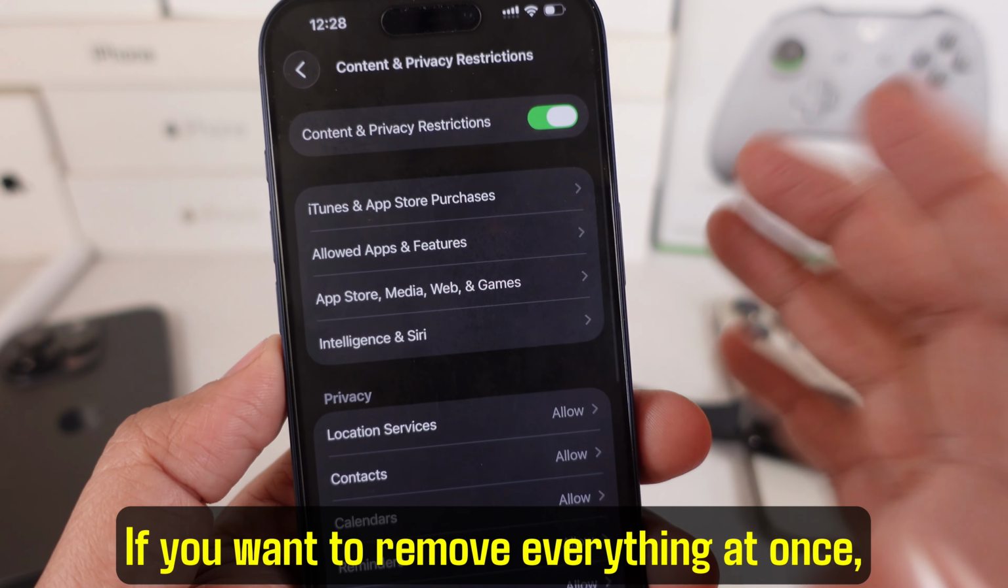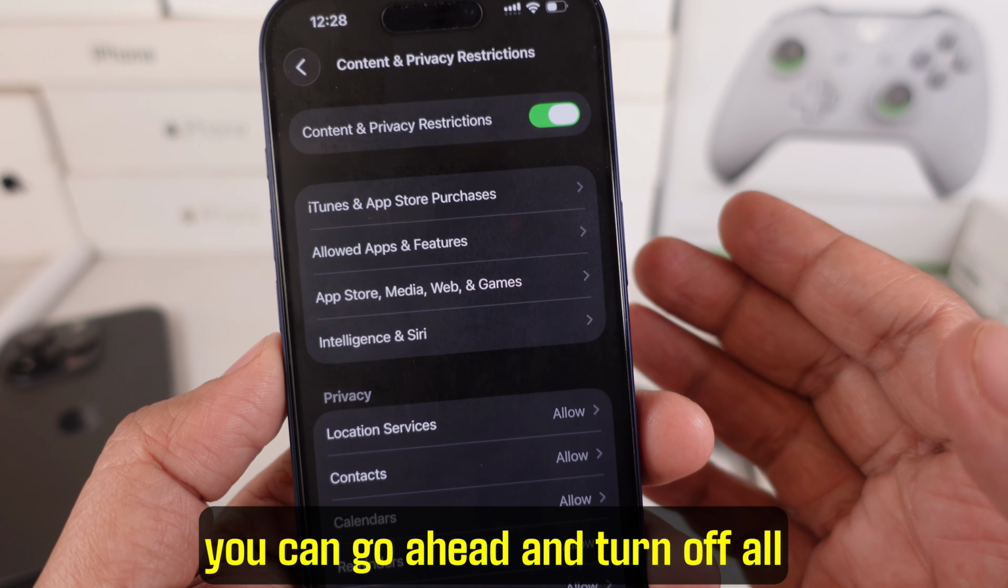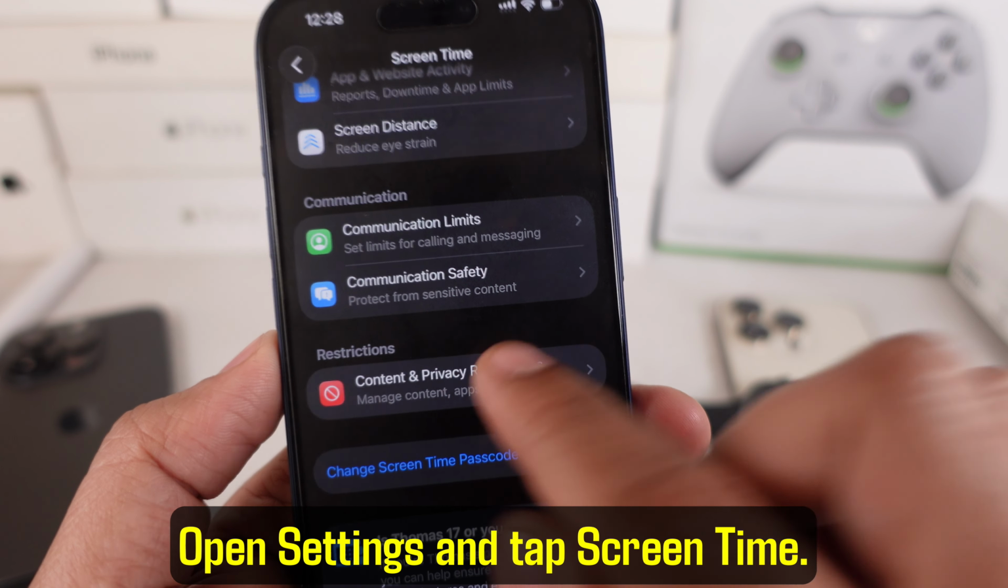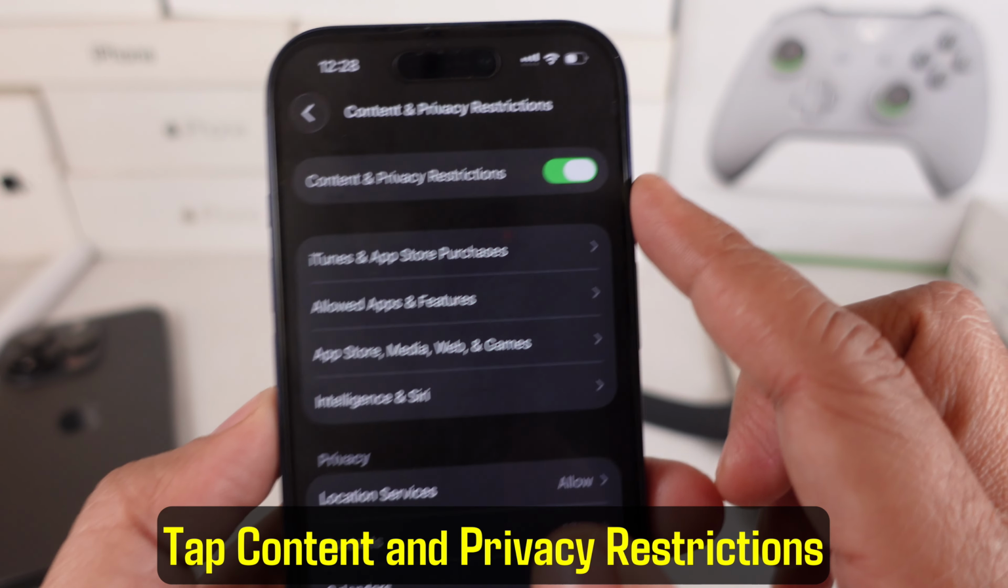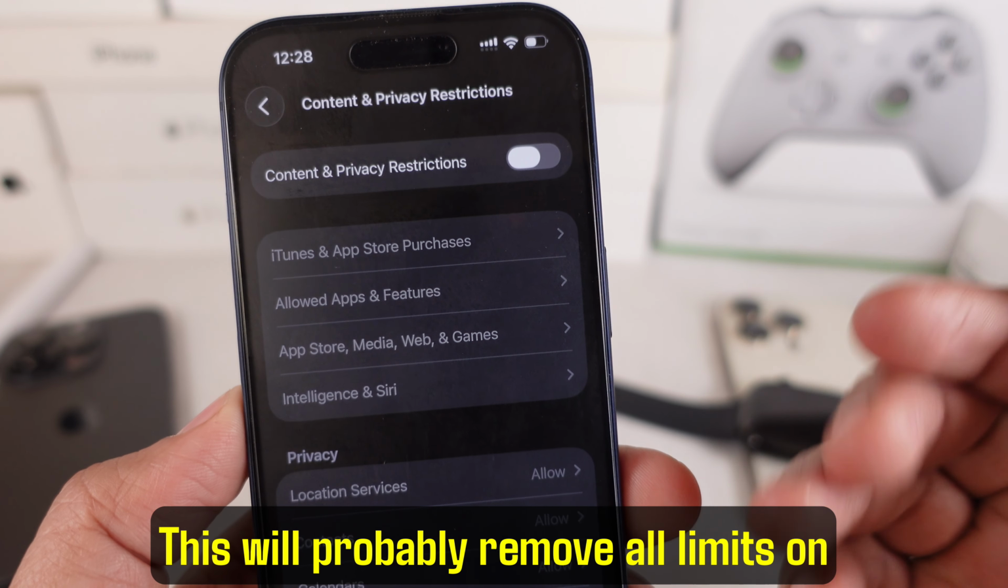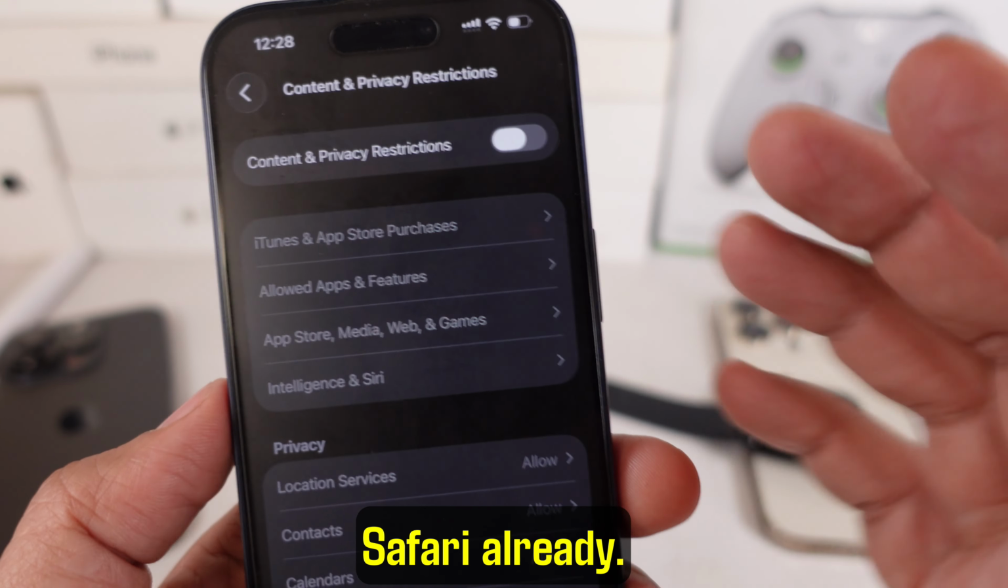If you want to remove everything at once, you can turn off all restrictions. Open Settings and tap Screen Time. Tap Content and Privacy Restrictions and toggle it off. This will probably remove all limits on Safari.